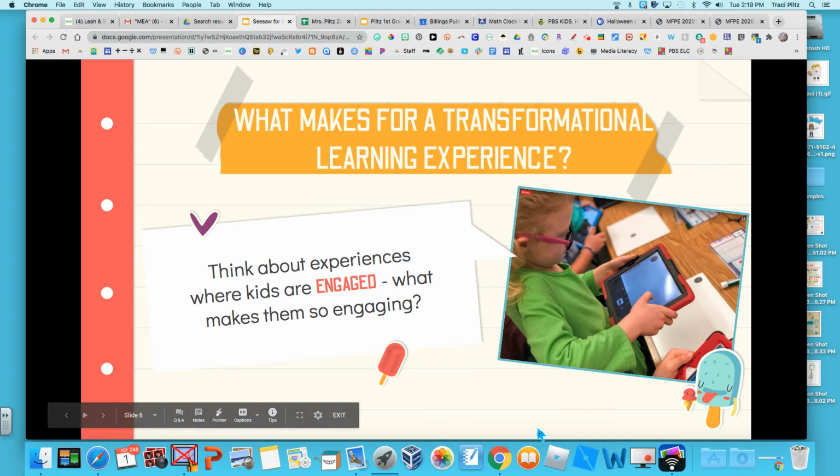When we think about experiences where kids are engaged, what makes them so engaging? I would say it's things where students are actively participating. They're making choices in how they share their thinking and learning. They have their hands on. Everything isn't created digitally. They are building with blocks and playing with things, moving items around.